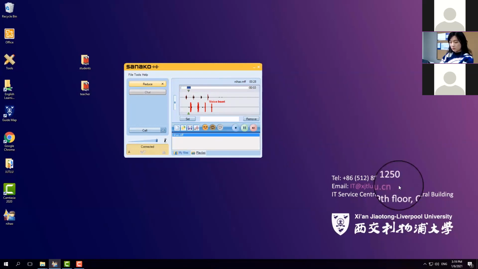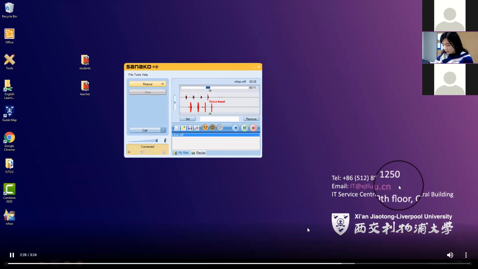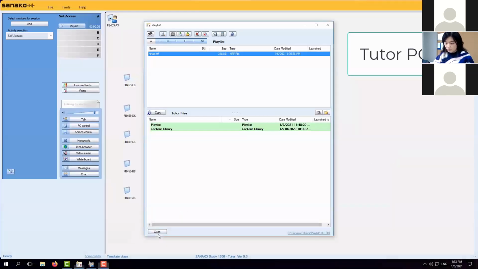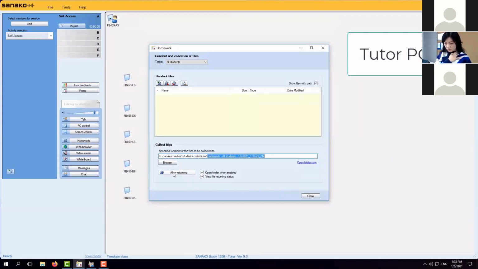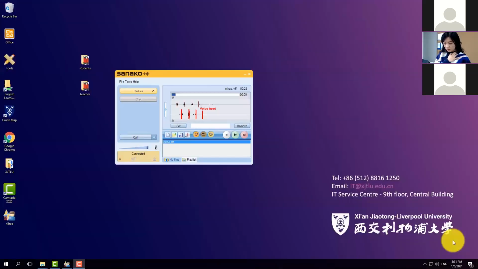And once the teacher wants to collect the recording, we just press the homework button and then allow returning.